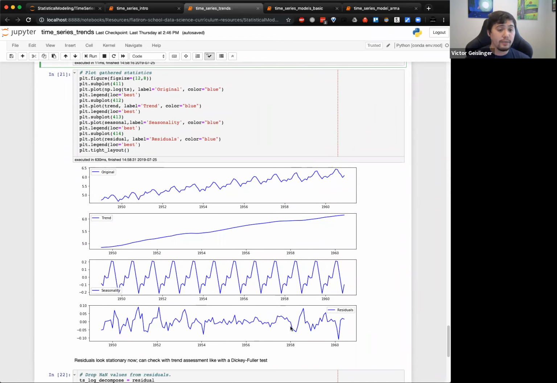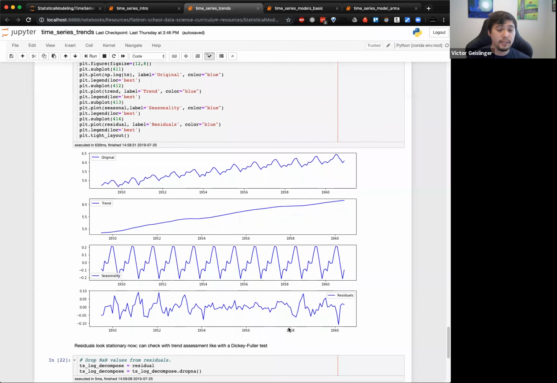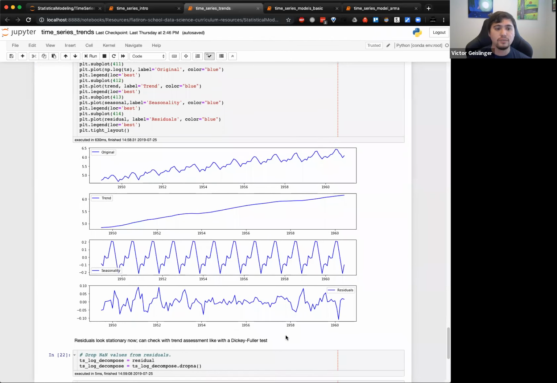And from this point we can ask, well, is it actually stationary? We can do a Dickey-Fuller test, which is kind of like a hypothesis test for saying, hey, is this actually stationary?